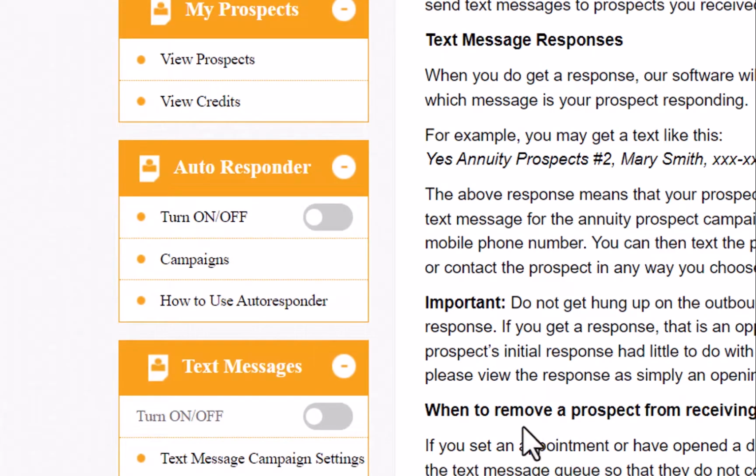The other thing before I show you the details is when to remove a prospect. Let's say you send out the booklet, you call Mrs. Smith the next day, and she says, sure, yeah, I can meet with you on Friday. Well, obviously, if she's agreed to meet with you, you don't want to keep having her get these marketing text messages or marketing emails like the autoresponder. So you'd want to delete her from the system. I'll show you how to do that in a minute.